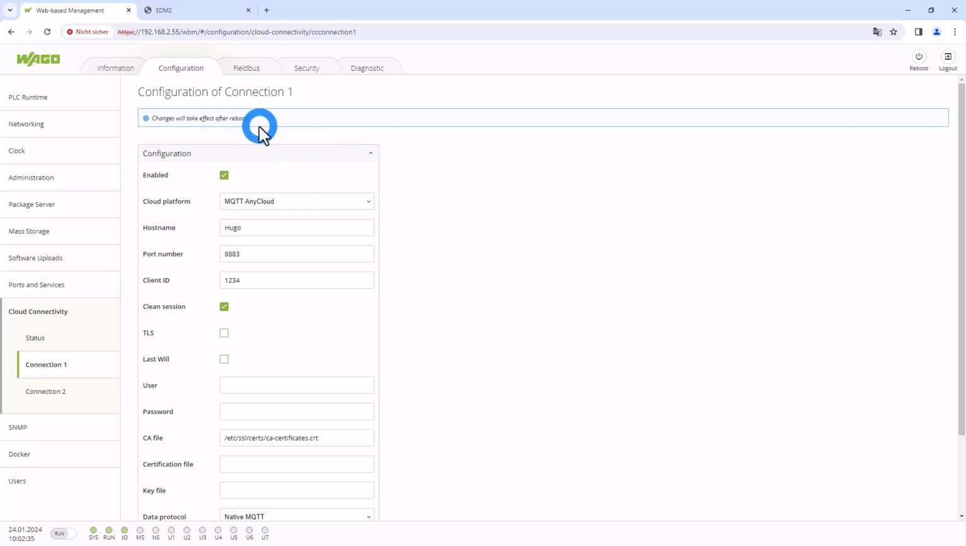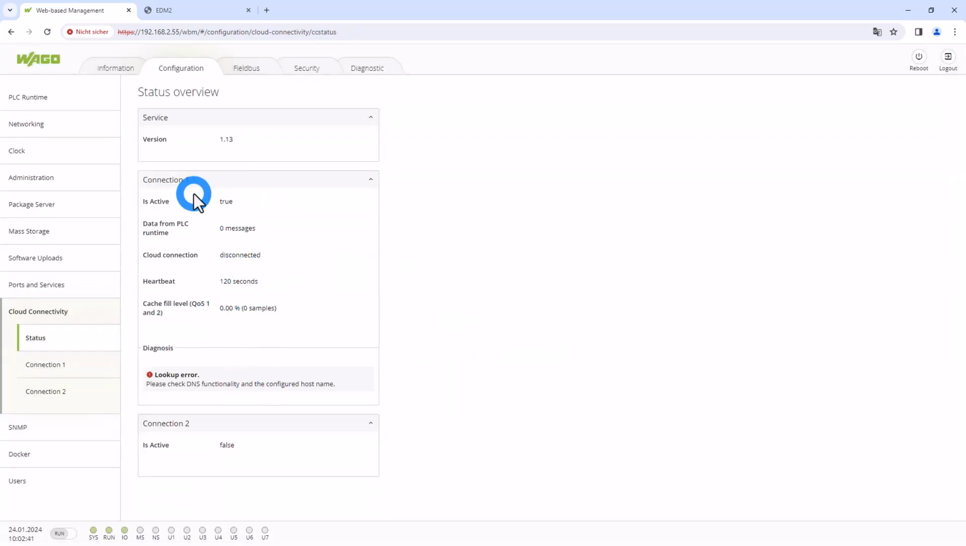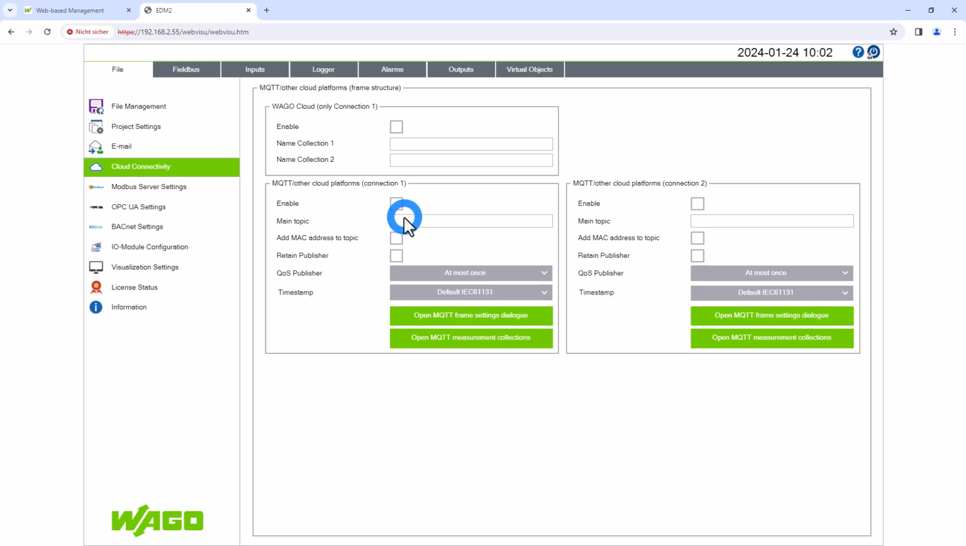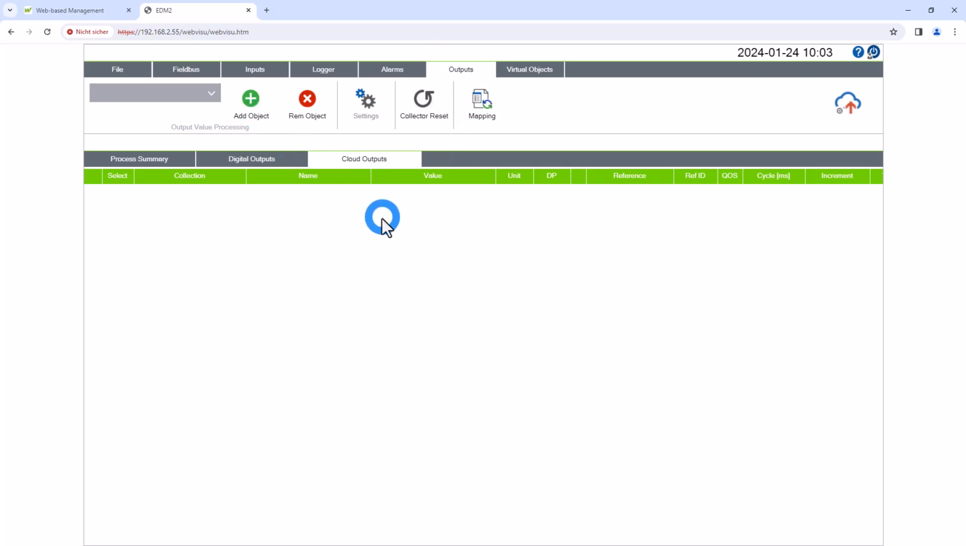And if it's done, you can check at status. Is the connection established, or is there a failure? If something is wrong... and if this is correct and the connection is working, you can go to the application and enable it, and then the values will be sent to MQTT or to a cloud. If you want to send values to a cloud, these values must be configured at outputs, virtual outputs, to the cloud outputs here at outputs. All data points here will be sent to the cloud you configure at cloud connections.